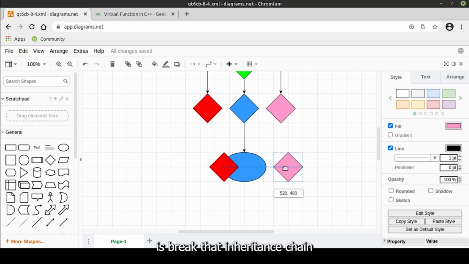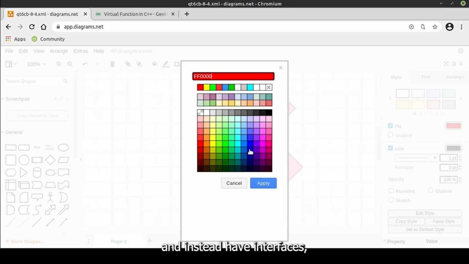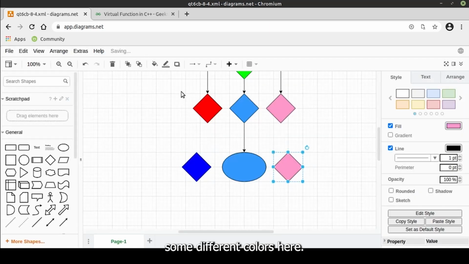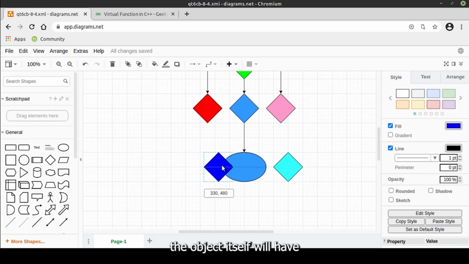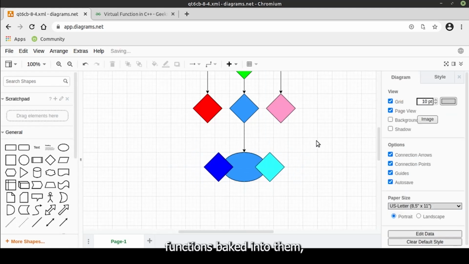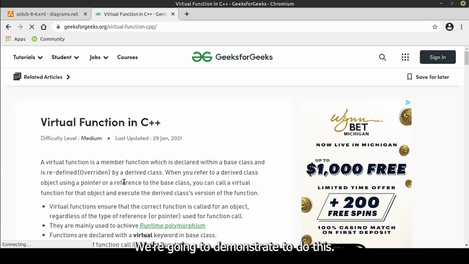What we're going to do now is break that inheritance chain and instead have interfaces, which is a way of saying, and let me just pick some different colors here, that the object itself will have these functions baked into it, and this is what we can expect. So we are still using multiple inheritance, but we're using interfaces instead of an inheritance chain. There's a massive debate over whether an interface is actually an inheritance chain or not. We're going to demonstrate this.